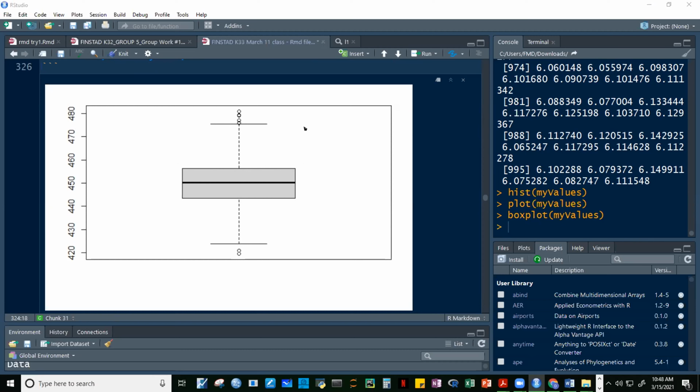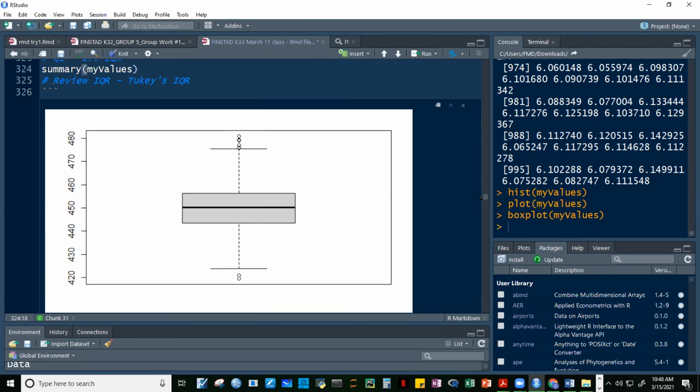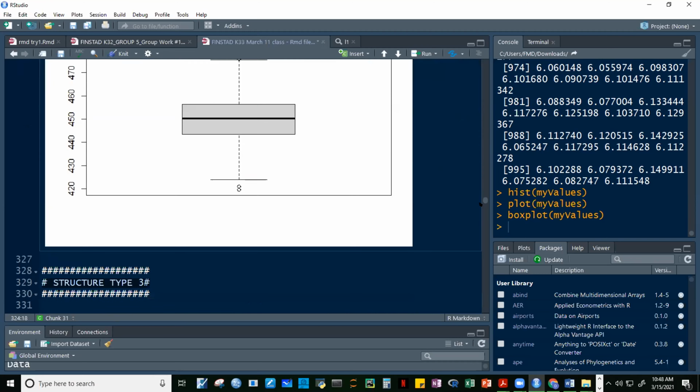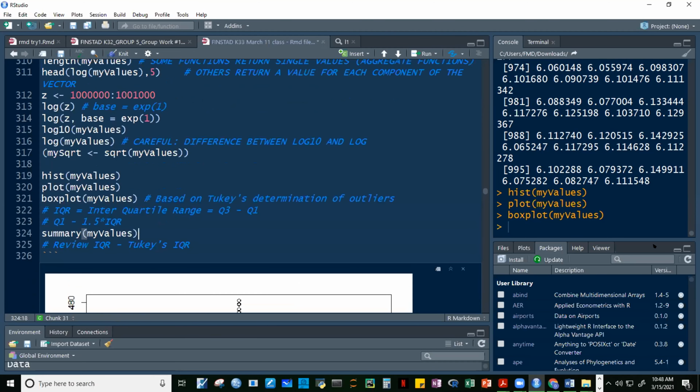So Tukey is a statistician. He said we determine the outlier through this one. Quartile 1 minus 1.5 times IQR. Quartile 3 plus 1.5 times IQR. Okay, that's one way of determining if there are outliers. There are other ways to determine if there are outliers, and we can get that from the box plot here.